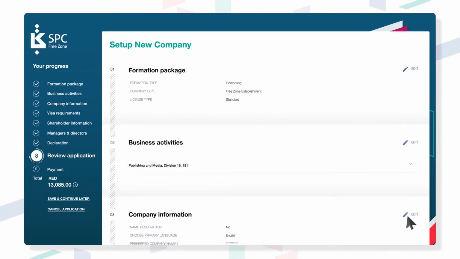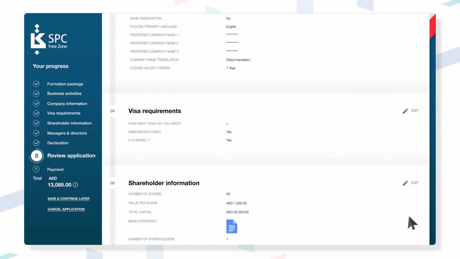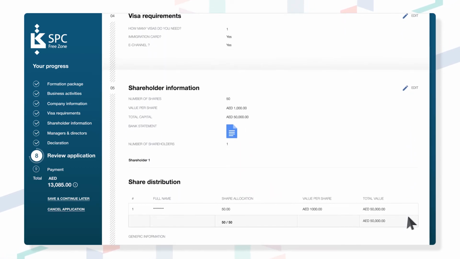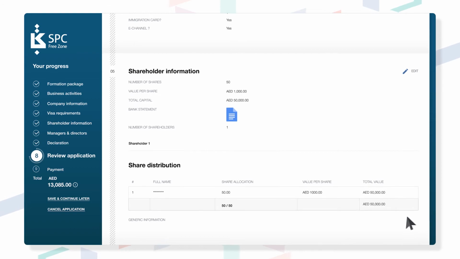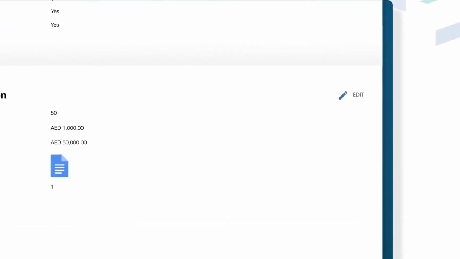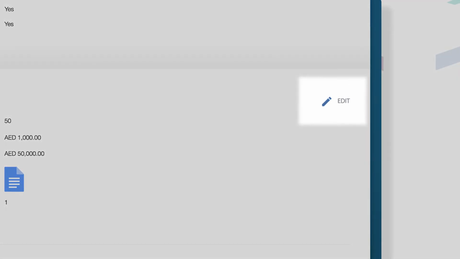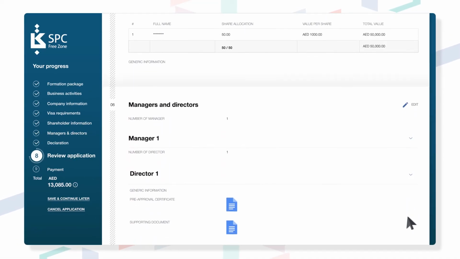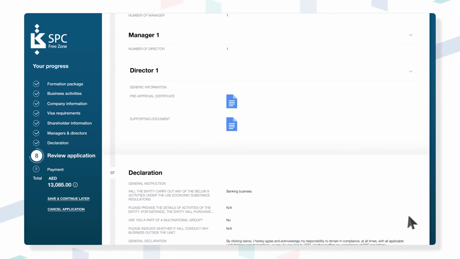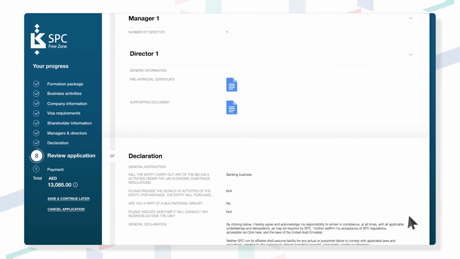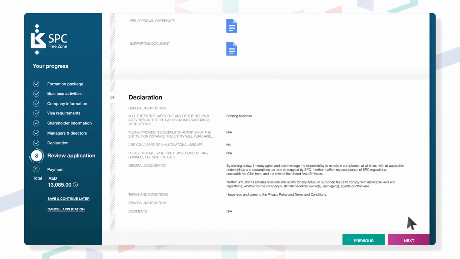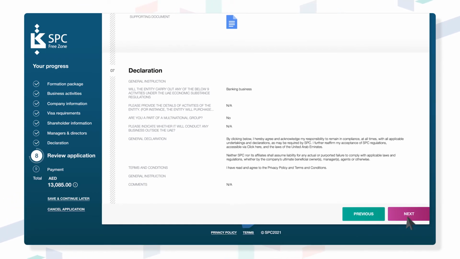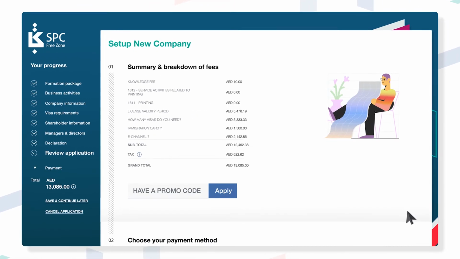Now you have reached the Review Applications page. Kindly scroll down to review and verify all the information that you have previously provided for each segment. To make any further changes, an Edit option is available on the right side for each of the segments. Kindly take your time to review each of the segments carefully. Once you have reviewed each of the 7 categories, kindly scroll down and select the Next button option presented on the bottom right side of the page to proceed.